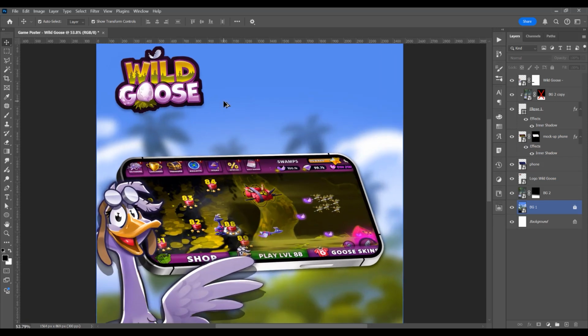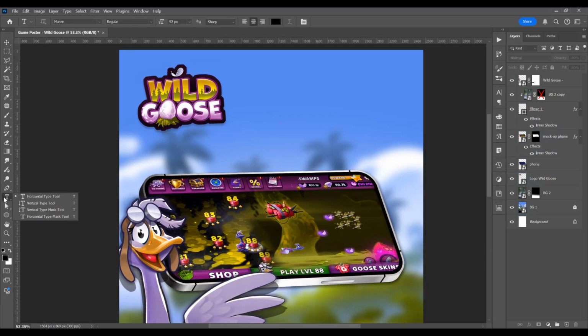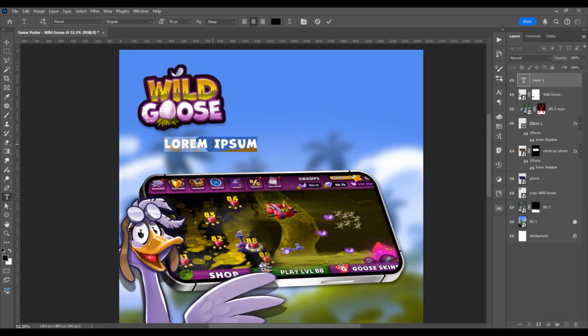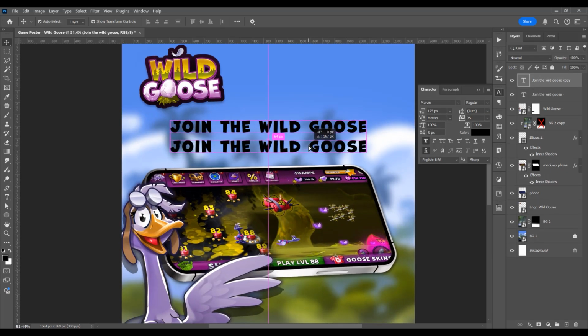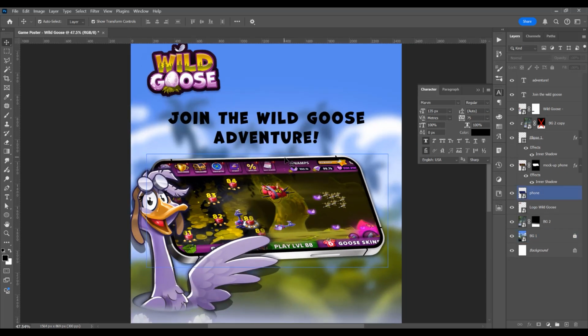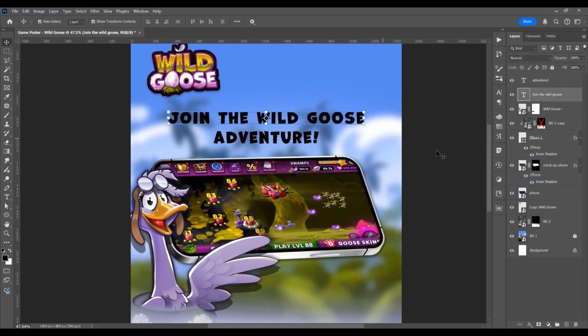Now let's add the title for this poster. So click on the horizontal type tool. The font will be Marvin. I will type Join the Wild Goose Adventure. And now I have already saved the effect for this font.